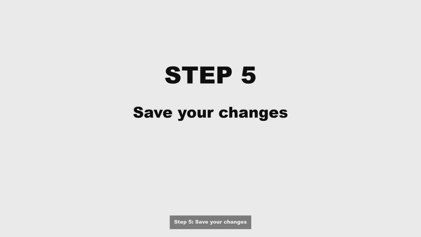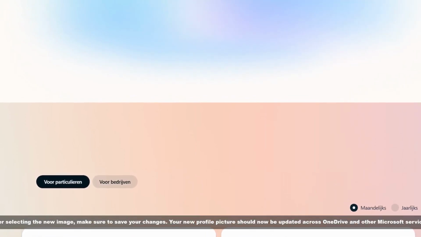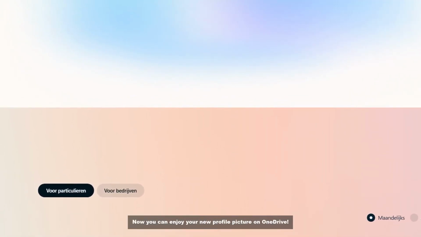Step 5. Save your changes. After selecting the new image, make sure to save your changes. Your new profile picture should now be updated across OneDrive and other Microsoft services. Now you can enjoy your new profile picture on OneDrive.